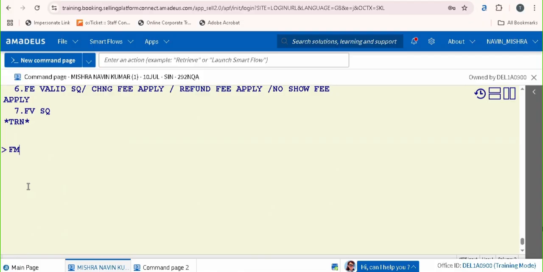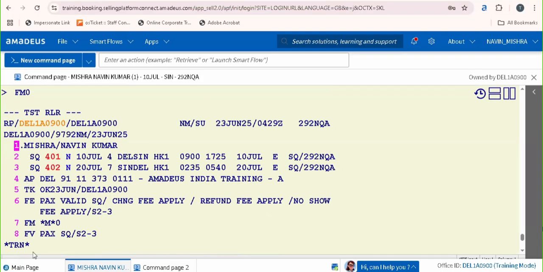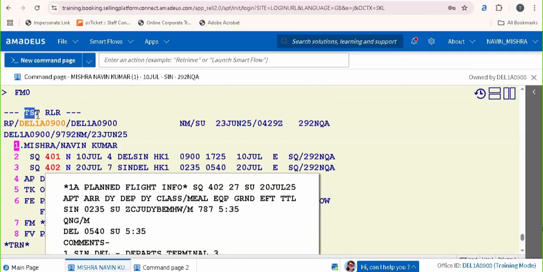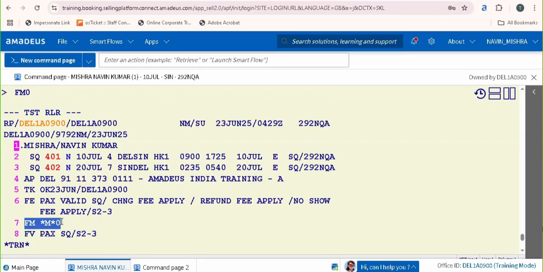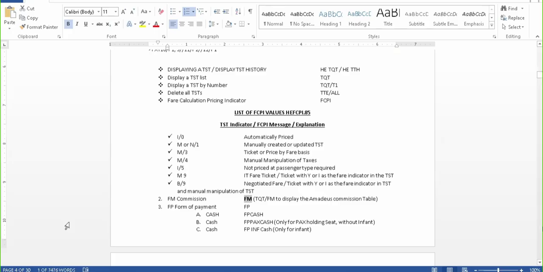The command is FM. Now, how much is commission allowed? The commission is allowed 0%, so I will type simply 0 here. Now let's take an example: if there is a 5% commission allowed, we'll type FM5. Absolutely correct. So let's type FM0 as a 0% commission. Done. So my second mandatory element is done. First mandatory element TST, second mandatory element commission. Clear? Yes or no?